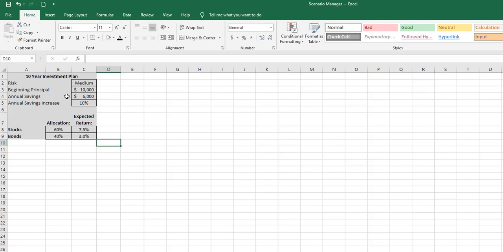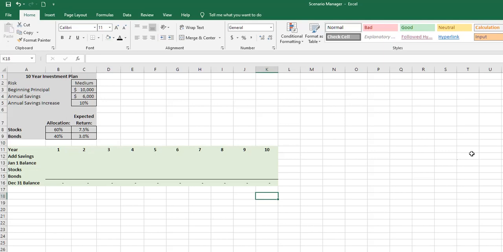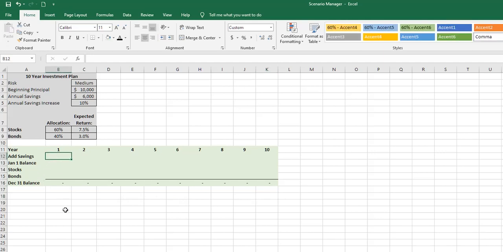Now let's map it out. So here's a little 10-year roadmap. We'll map out our investing result on this shaded area here. So in the first year, we're not going to have any additional savings, so we'll mark that as 0. And starting with the second year, we're going to save $6,000 a year. So I'm going to set that equal to 6,000.